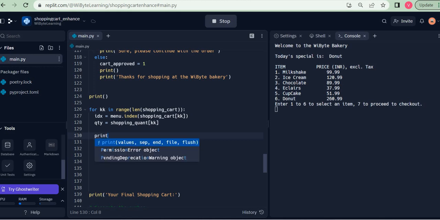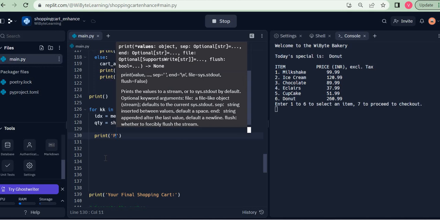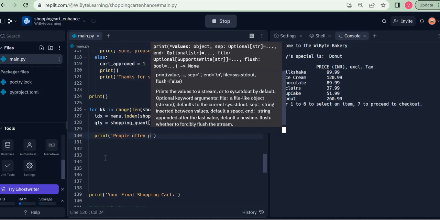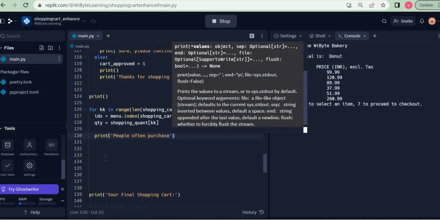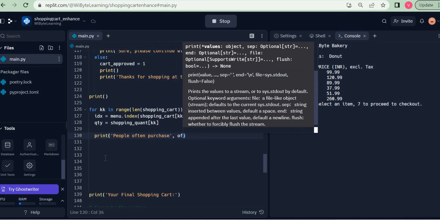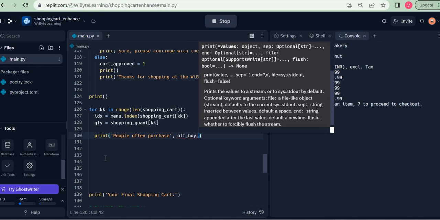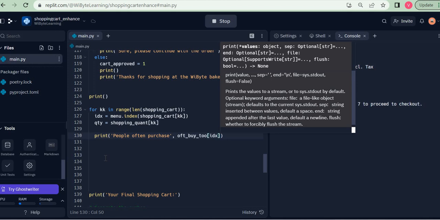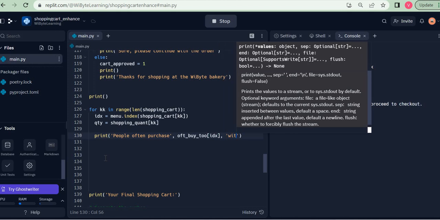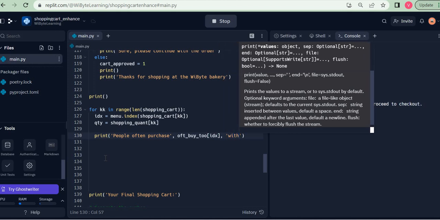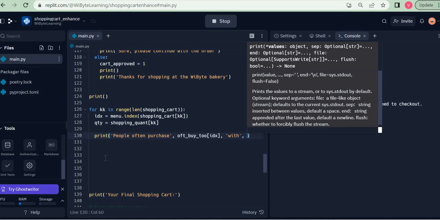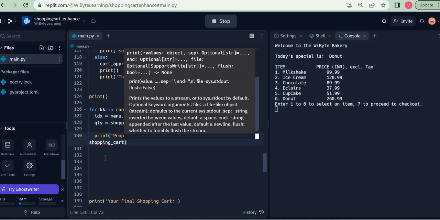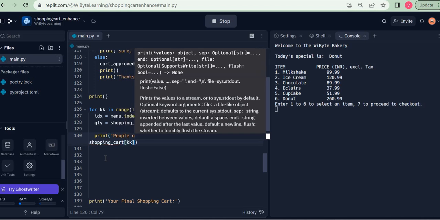So first I want to inform my user that people often make a certain purchase. So I go and say print, for example, people often purchase, and I can use say oft by two. Now notice this has to be IDX, and I can say with, and of course this has to be shopping cart, and again I have to be indexing with KK.